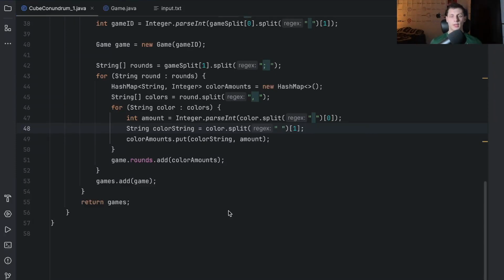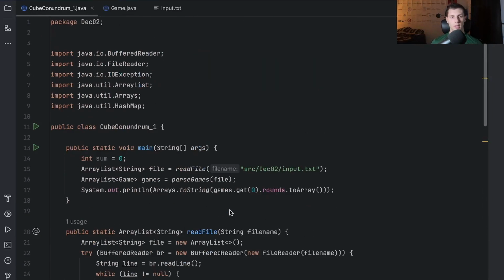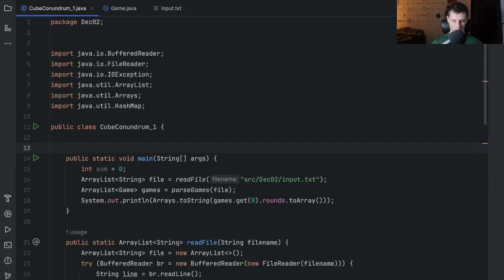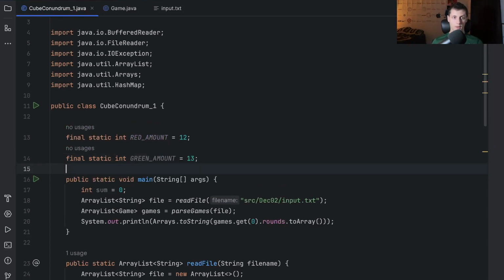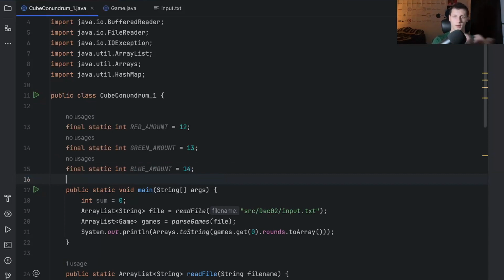One of the last things that we need to do is validate every single game that we come across. So if we go up here and create a couple of constants so we can refer to them, we can say final static int red amount is equal to 12, and then a final static int green amount, which is equal to 13, and lastly a final static blue amount, which is equal to 14, and you can't forget to make that an integer. So here are our constants that we can refer to later in another method.